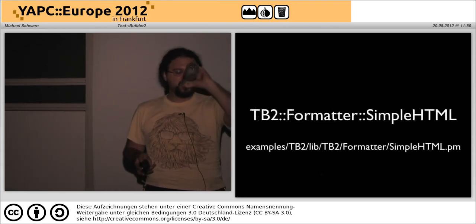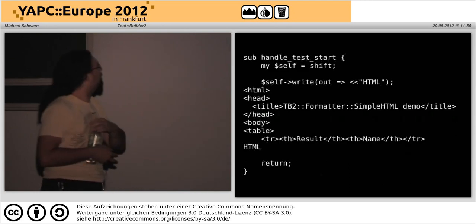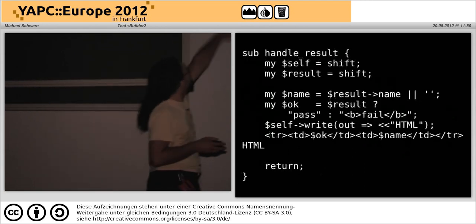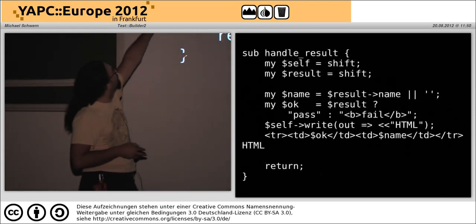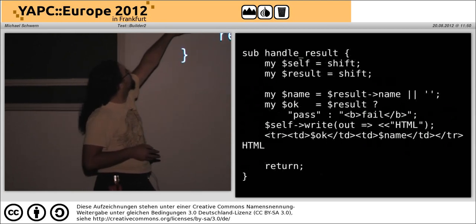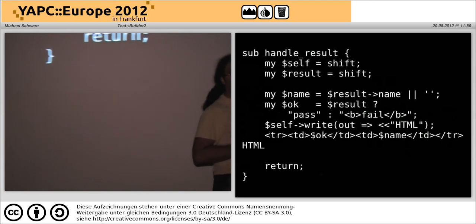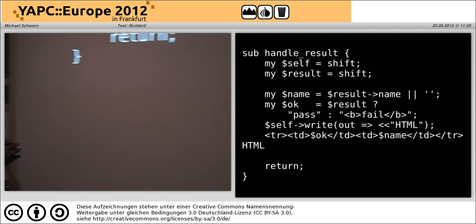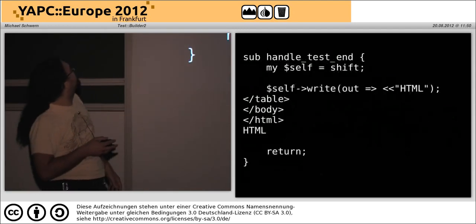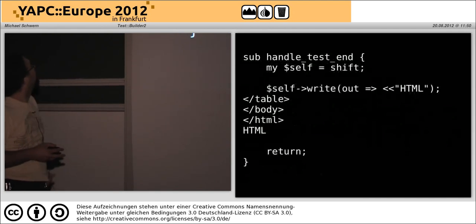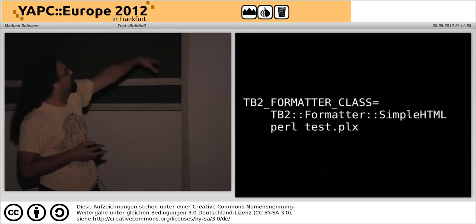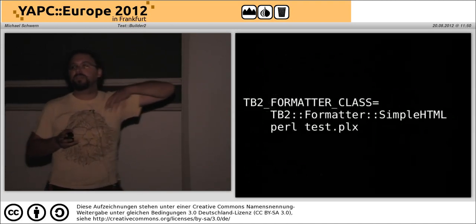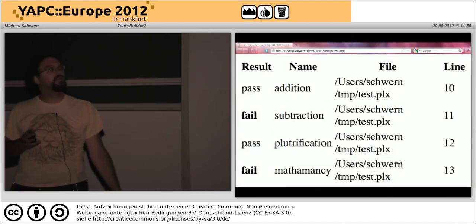Ten minutes left. Oh boy. Okay. So here's an example of a formatter, a simple HTML formatter. When the test starts, it outputs the HTML header stuff. When it sees a result, it turns that result into a line in that table, and you see how bad I am at HTML because I'm using tables. I thought I fixed that. Oh, I fixed it in the code. The actual code is better. And when you see a test end event, you close all your HTML and produce it. When you want to run it, you can set an environment variable and say, use this formatter class instead of the default one.